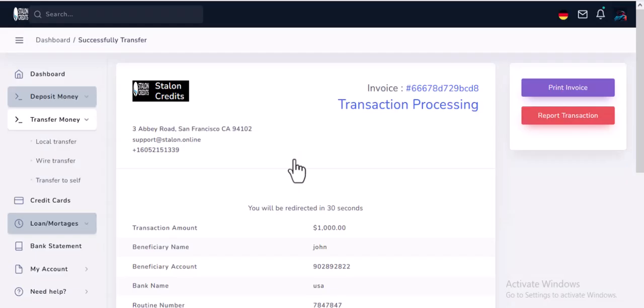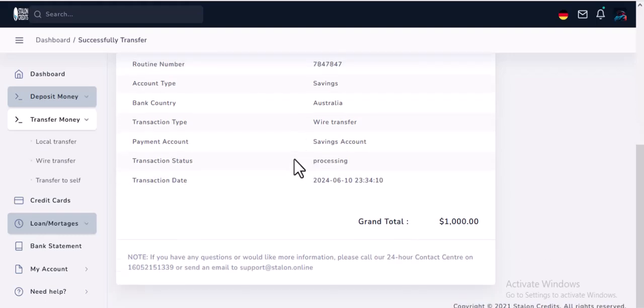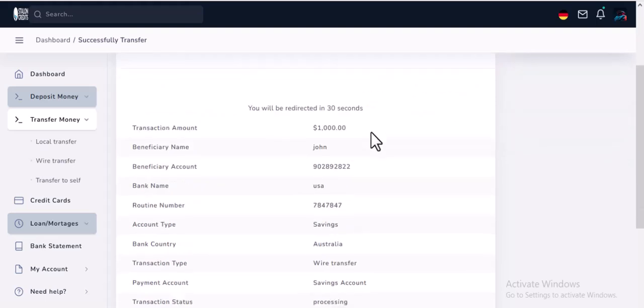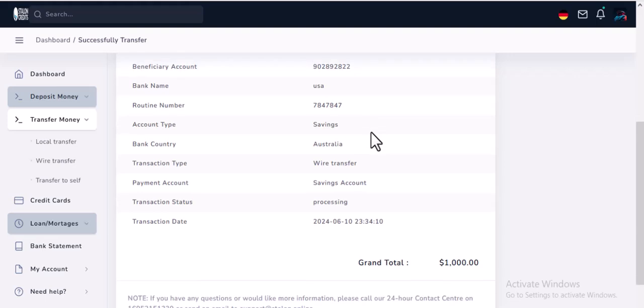Now see, look at the receipt. Okay, the transfer is done. Right now, a user can print the receipt or report the transaction. Okay, transaction processing. Now admin changes the transfer process of this particular transaction. So let's look at the admin.